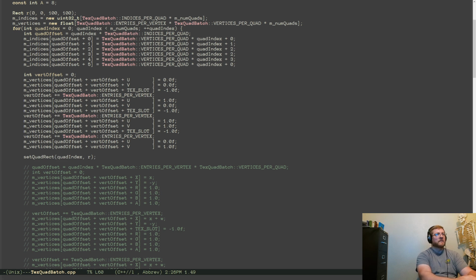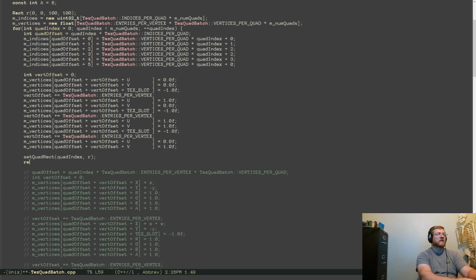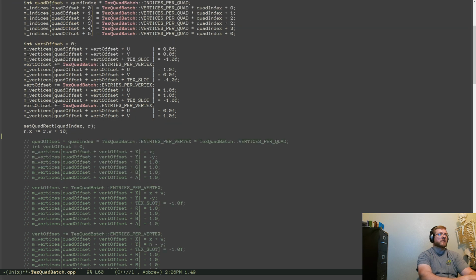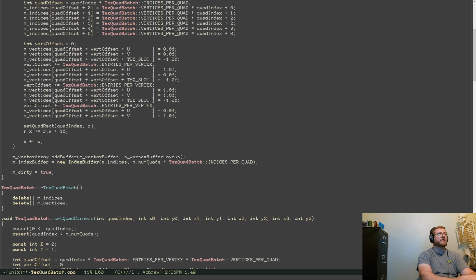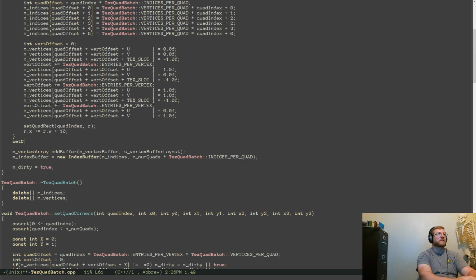Therefore, r.x plus equals r.w plus 10. Now, we're going to set color all in one shot. Of 255, 0, 255. Just like this. Okay, great. So now all of our positional information is run through set quad rectangle in both of these classes.